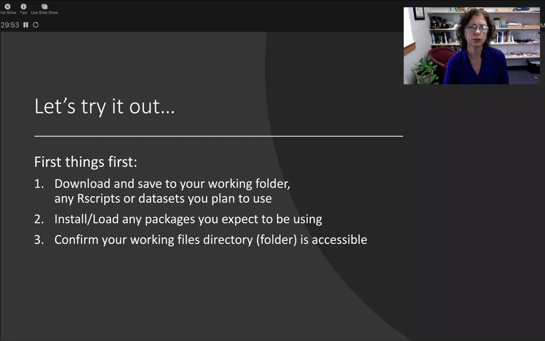Okay, so let's try these out. Typically, in future labs, I'll give you a script file and I'll provide that. It'll be in Canvas. You'll download it and it'll be something that you need to save to your working folder. Or if I give you a data set you're going to be working with, you put those things in your working folder so that they're accessible when you start working with R. You're also going to need to install or load any packages that you expect to be using and confirm your working files directory is accessible. So let's start playing out with that.